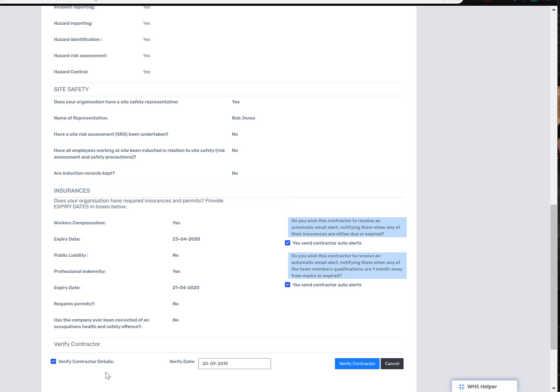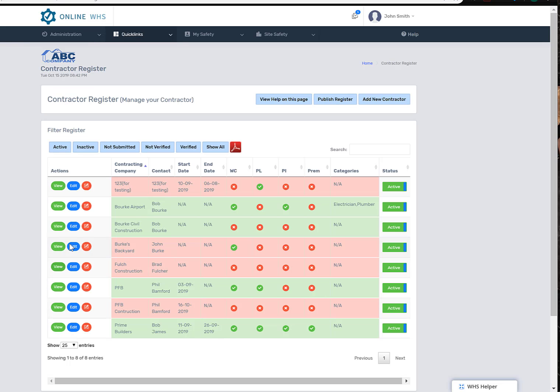As mentioned before, this is where you verify the contractor as well. After it's orange, the data comes back, you would come into this system, review all the documentation, making sure that it's all up to date, and then you would tick this box and put the verification date and verify the contractor. And it'll be seen as green inside your register.